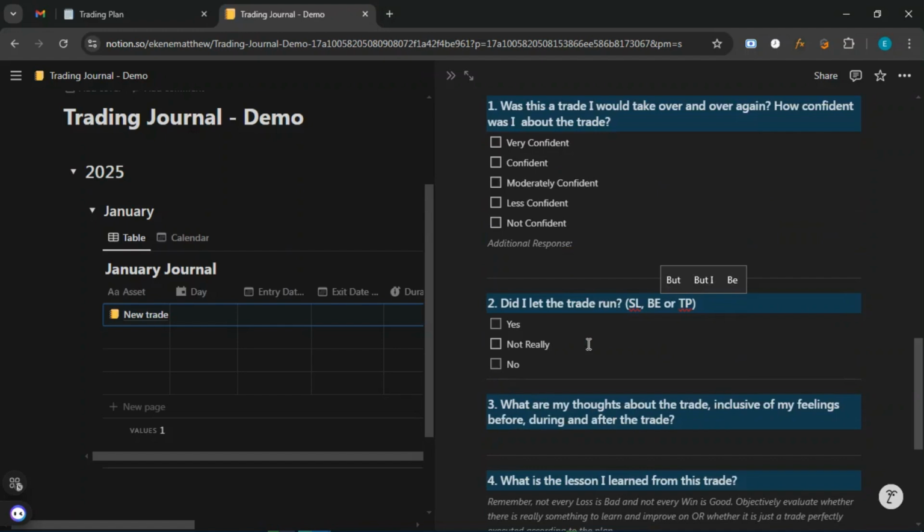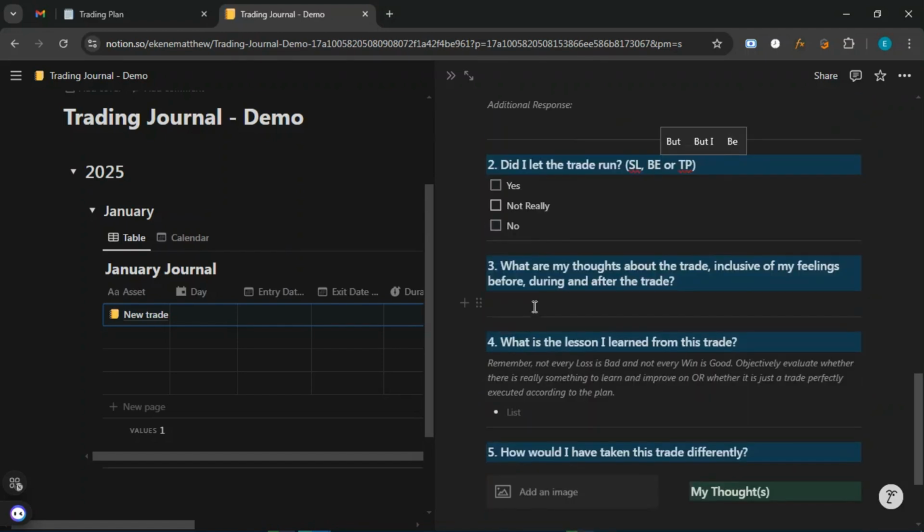Not really. Then the other one: what are my thoughts about the trade, inclusive of my feelings before and during? This part is where you just pour out your heart. Was I scared during the trade, or was it a trade I wasn't sure of, and I just wanted to jump in? I was just eager to take a trade. These are the kind of things you can input here.